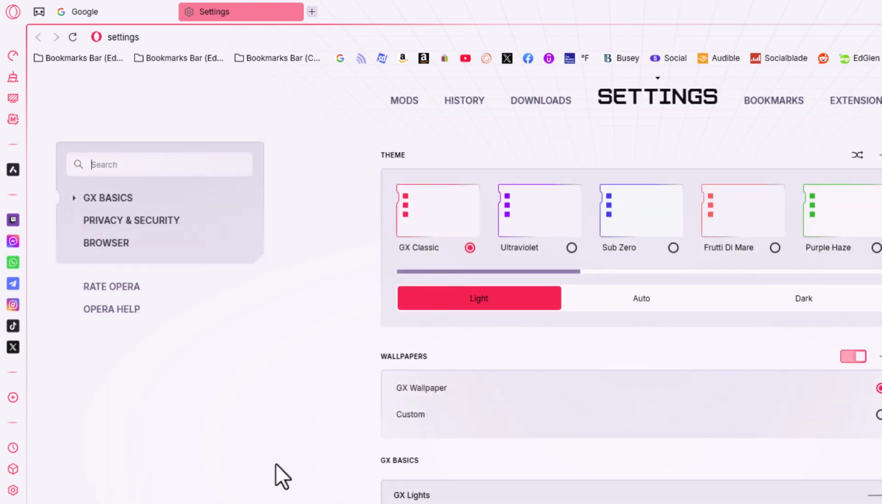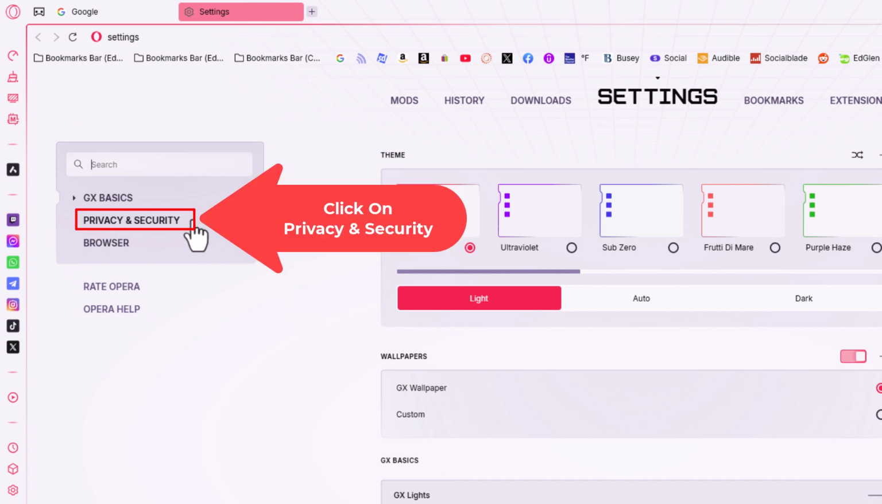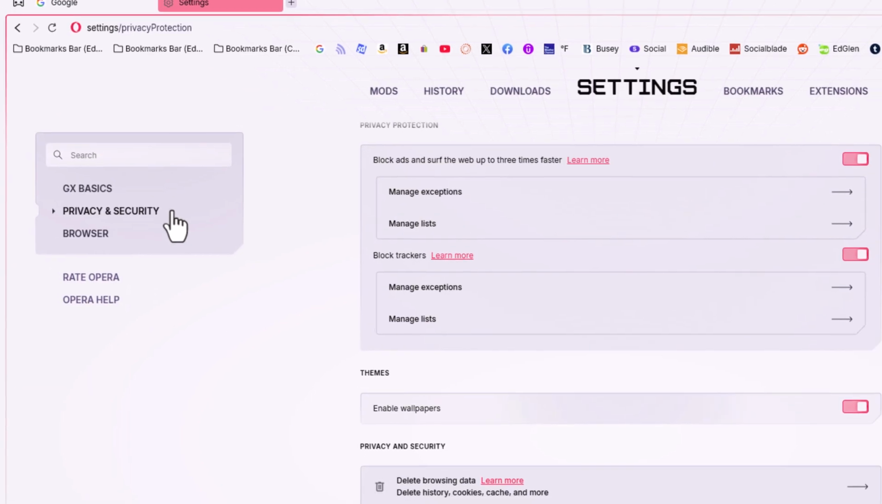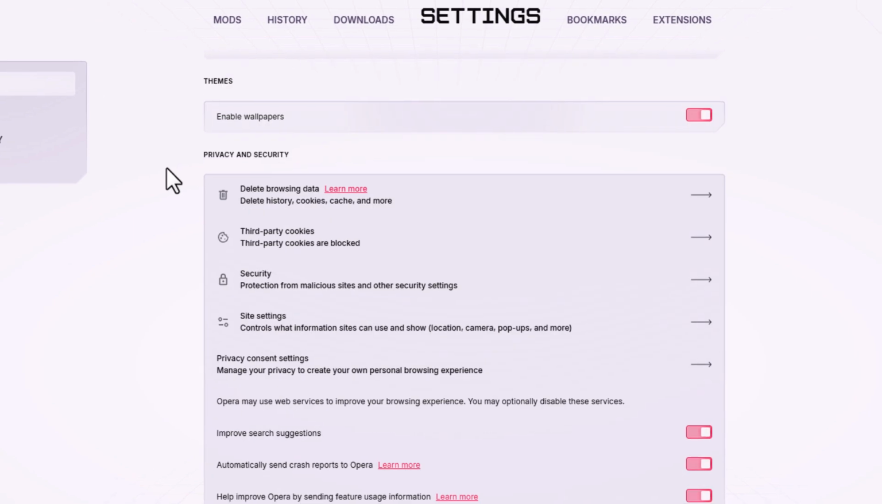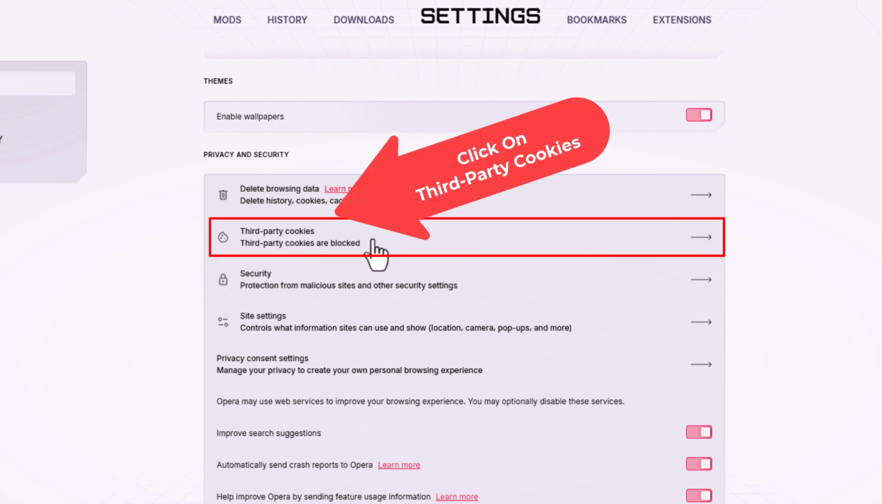Now on the page that opens up here, the pane off to the left-hand side, you want to click on Privacy and Security. Then on the center pane, you want to scroll down just a little bit to where you see the Privacy and Security area. And in that area, right here, third-party cookies, you want to click on third-party cookies.